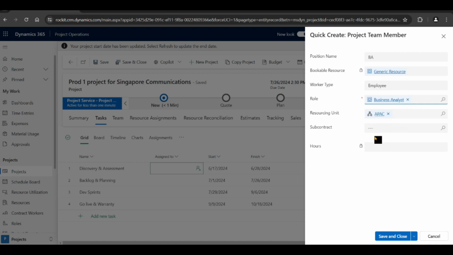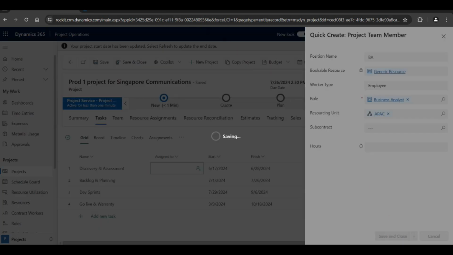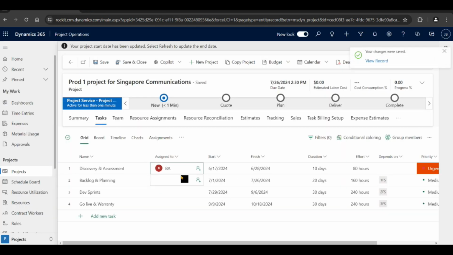Right now I have not created any subcontract, which I will be creating in some time, and I will explain how subcontracting resources can be allocated to a team. So right now let's keep it blank, and worker type would be employee only. If you are assigning a contract worker, it will be contract worker here. So I will go with the employee now, BA. He is a generic resource, because we don't know whom we are going to allocate to this particular project.